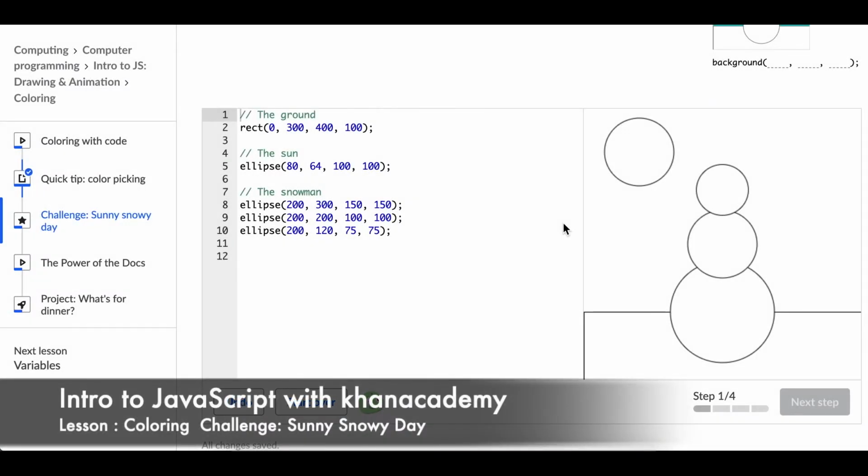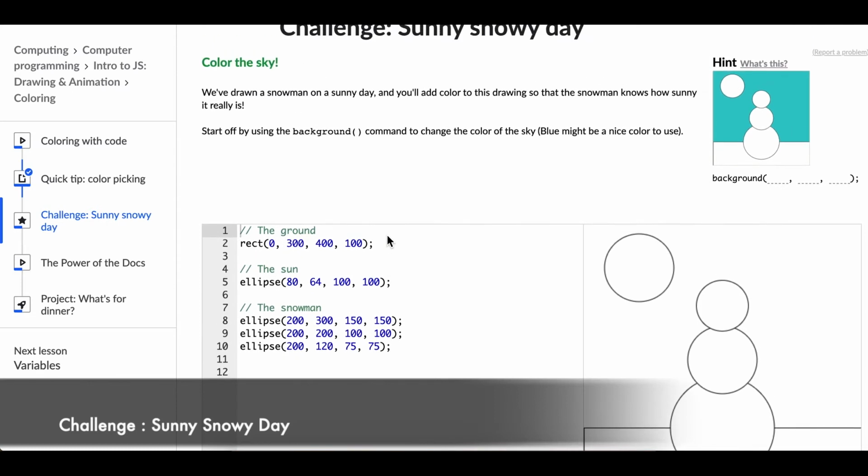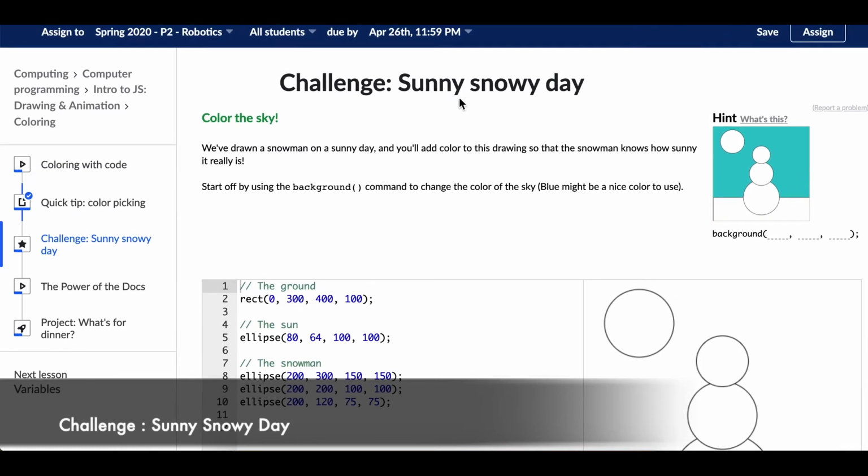Now we are on Khan Academy, Introduction to JavaScript, Drawing and Animation, and the next lesson, Coloring. We skip to the challenge, Sunny Snowy Day. So let's see what we are supposed to do.